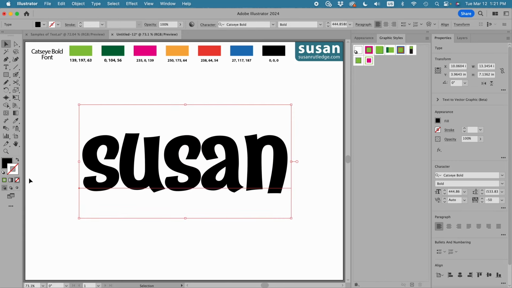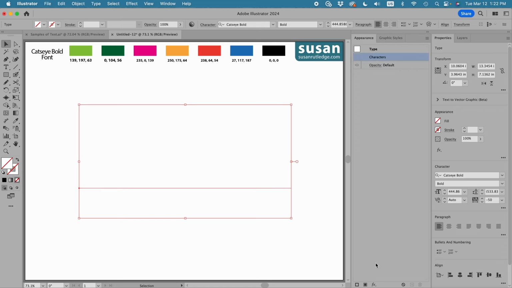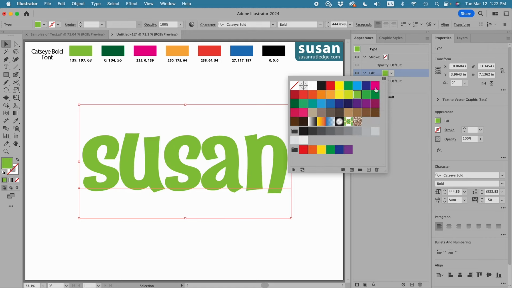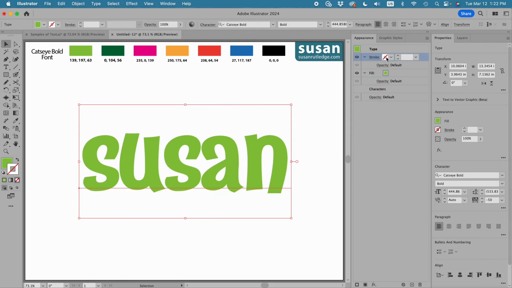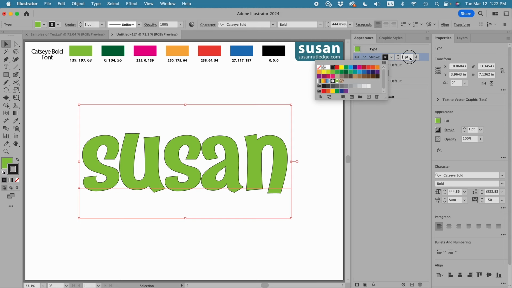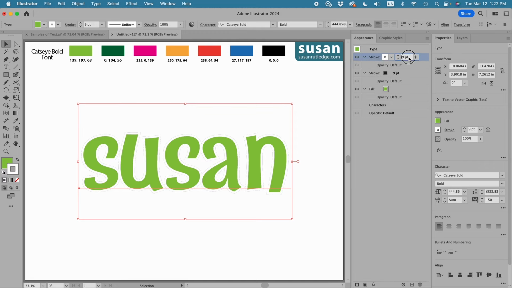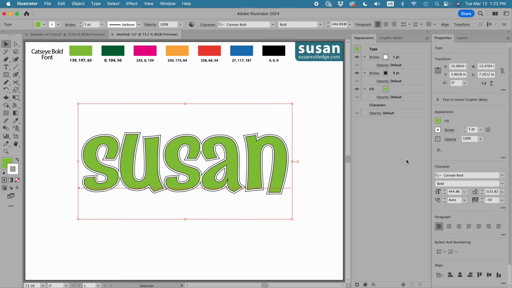graphic style. I'll make this active, remove the fill color, add a fill color, change this to light green, and then for the stroke, I'm going to make this black and 9 points, and then I'll add one more stroke. This one's going to be white, and it'll be 5 points. Now that's not a bad look, but that's not the look that I showed you at the beginning of the video. So let me make a couple of changes.